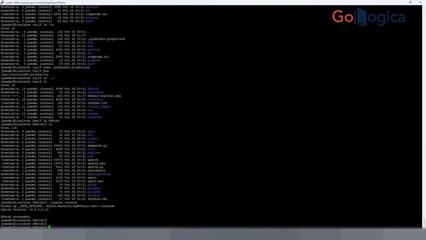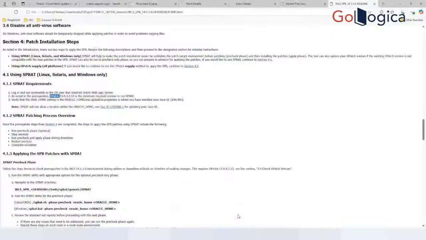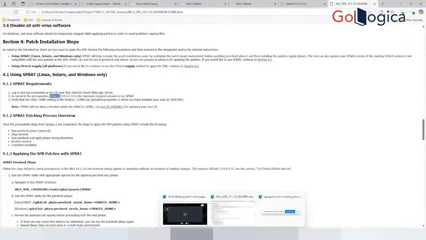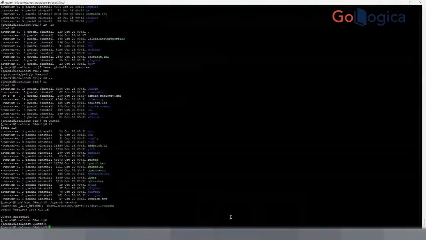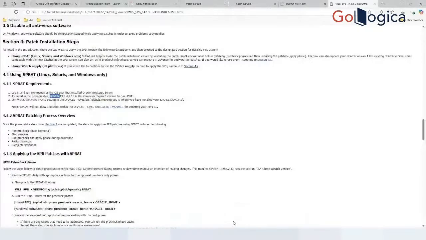13.9.4.2.13 is required. So we are on a higher version, 13.9.4.2.15. That is good. So what happens if my version is lower than that? Then you have to apply the OPatch patch as well.